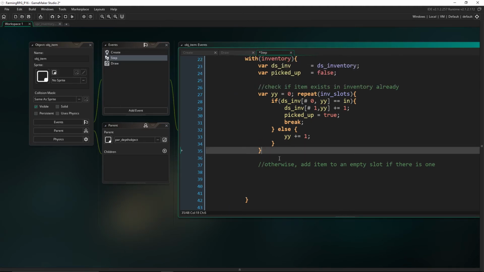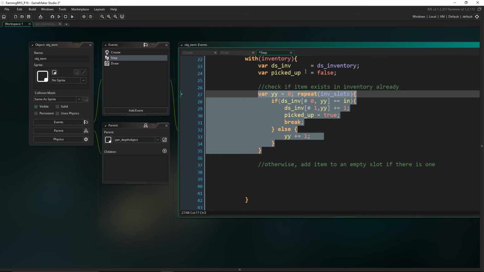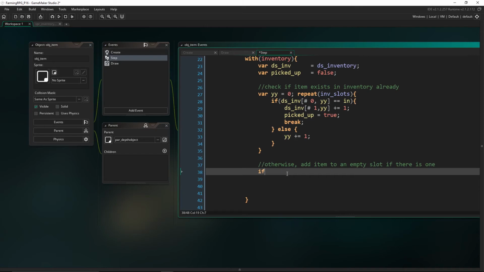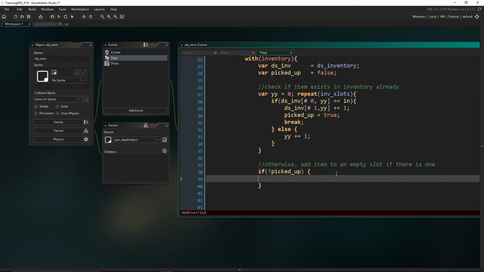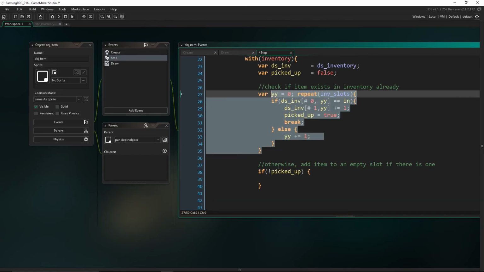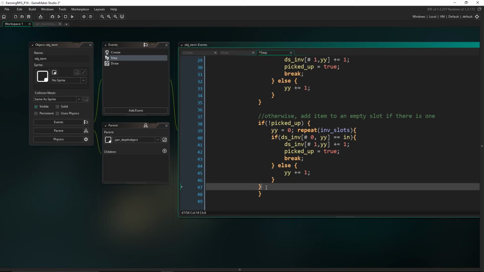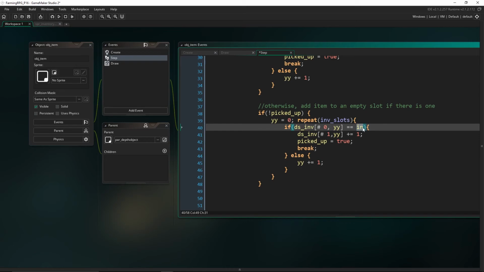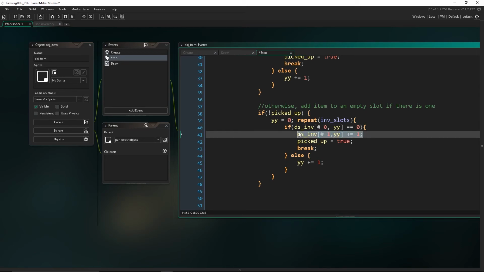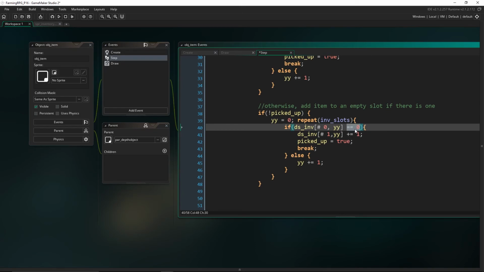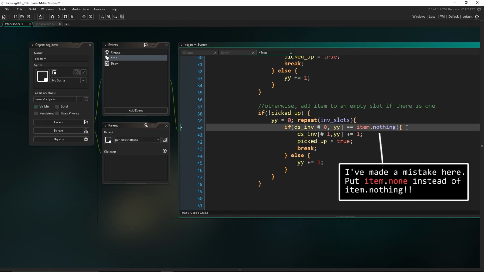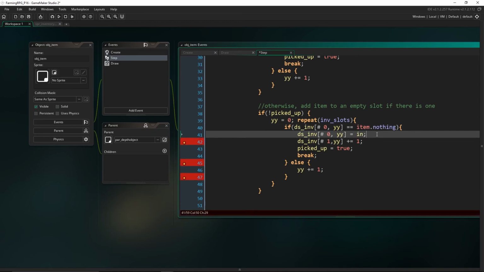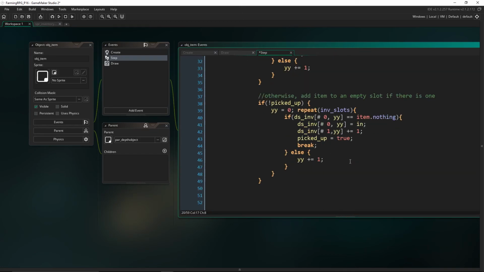We're going to do a similar thing for checking if there is an empty slot. So if it goes through all of this and picked up is still false, then we know that it hasn't found a slot that already exists. So what I can say is if it hasn't picked up, then we will go ahead and do this again. And I'll just tab this forwards. There we go. But instead of checking if the current slot is equal to the item number, we check if it is equal to 0. But if we're just incrementing the number, of course, this is going to make the number of nothing items 1. So what we'll also want to do is set this equal to our item, so equal to the item number.